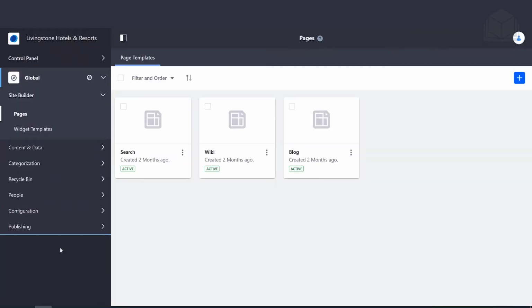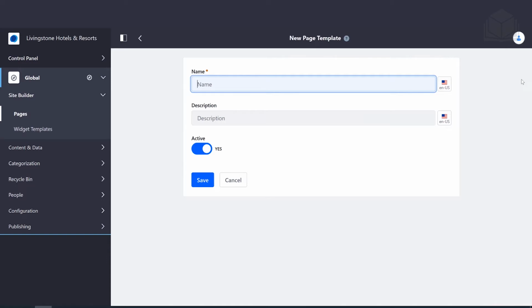Once we're here in the Global section, it should by default send you over to Site Builder followed by Pages. If it doesn't, feel free to navigate over there. Once you're here, we're going to be clicking on the blue plus button over here on the right-hand side to add a new page template.